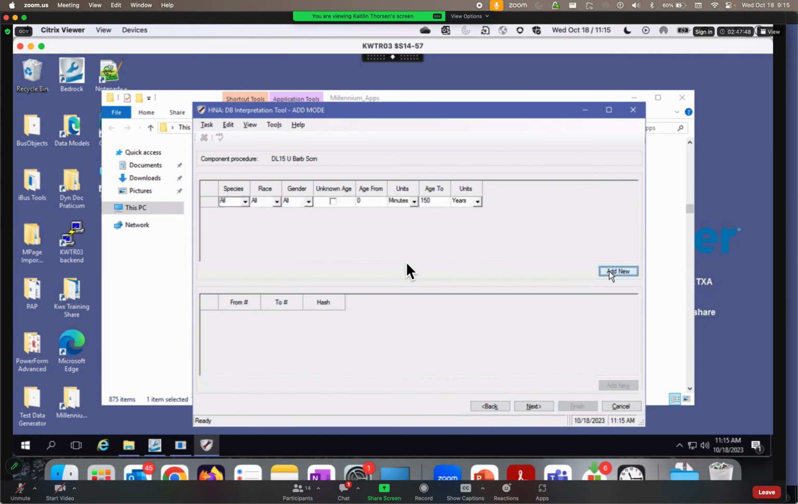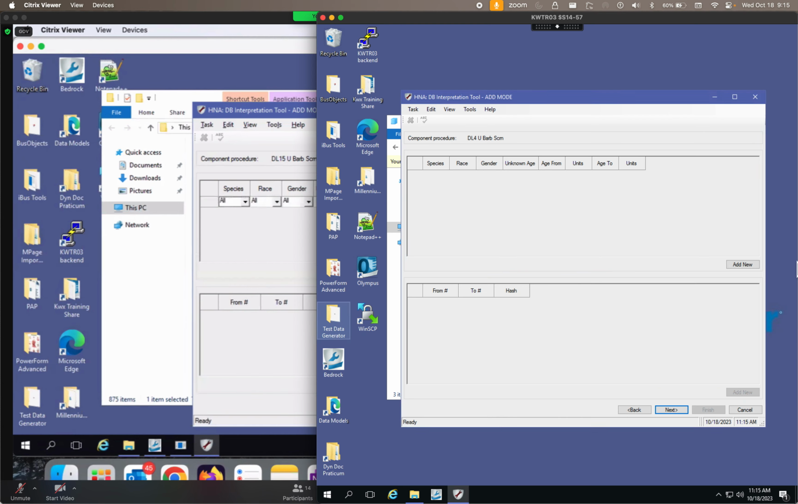So up here at the top, I'm going to click that add new button one time, just once. It adds a row. It says we've got all species, all races, all genders, all ages. Great. That's all I need, right? I do not need to customize the interpretation with any of those options. Not for this one anyway.